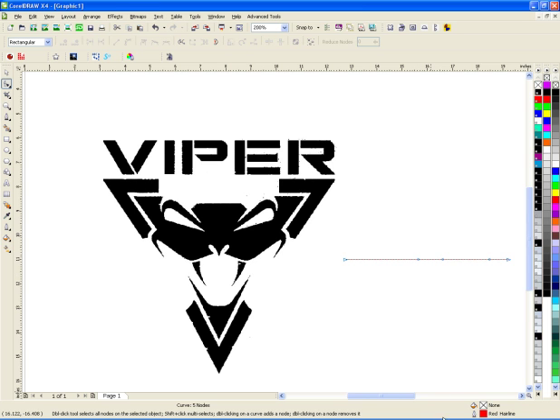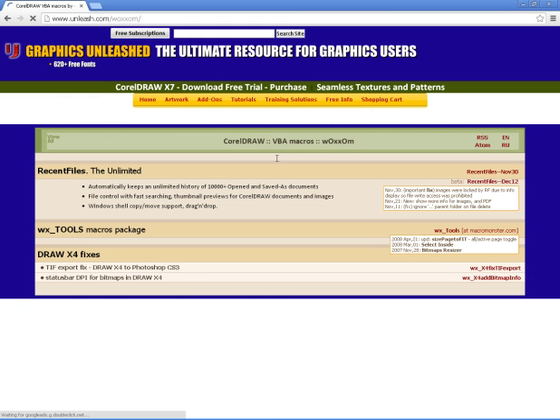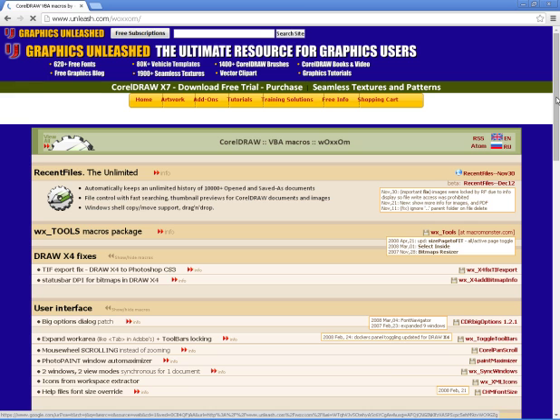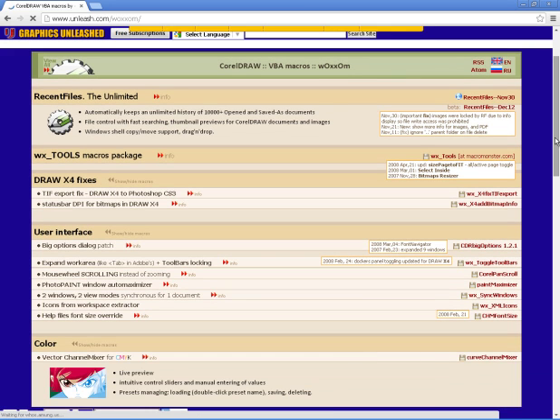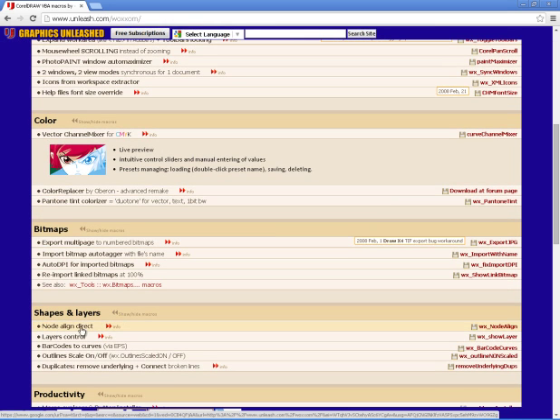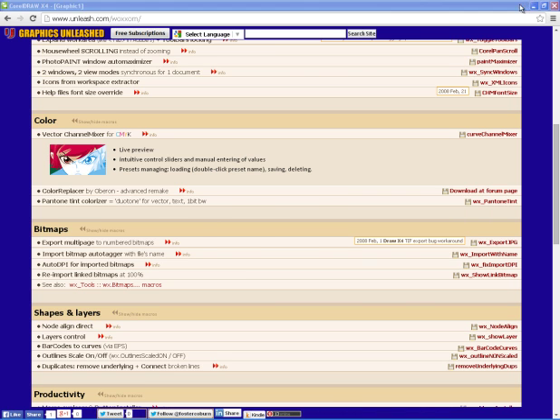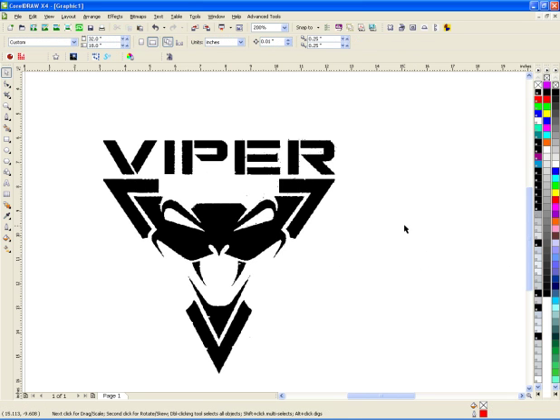And where I found this macro is right here. I just searched for Corel Nodal Line, and it's this first one right here under unleash.com. If you click on this, it shows you, and he's got a lot of free macros, so you can play around with all kinds of different things. Under shapes and layers, I found it right here, Nodal Line Direct. That's the one I'm using. I installed that and it creates shortcuts. Anyways, I'll get straight to this now.